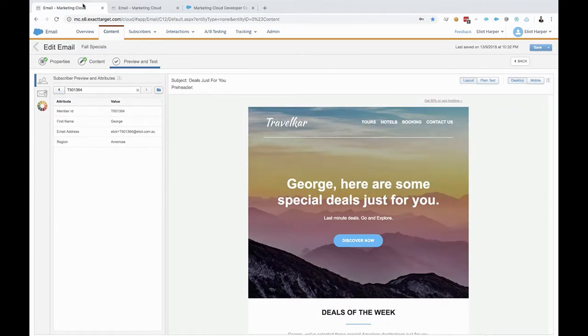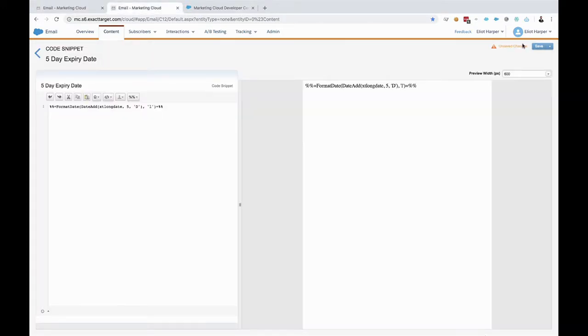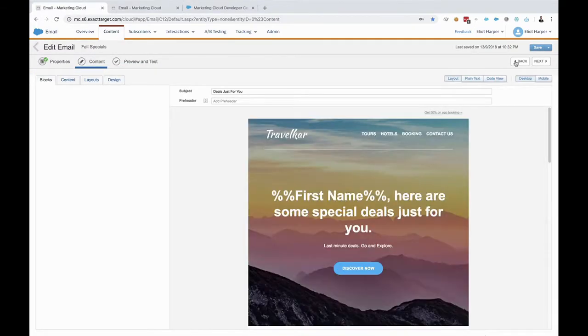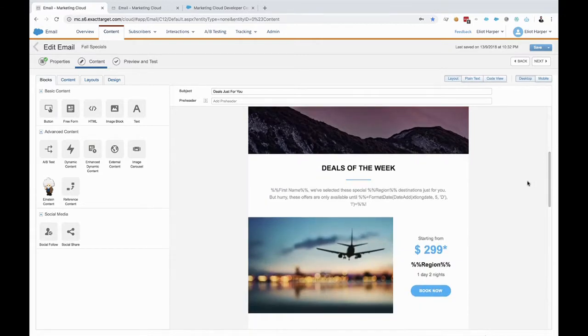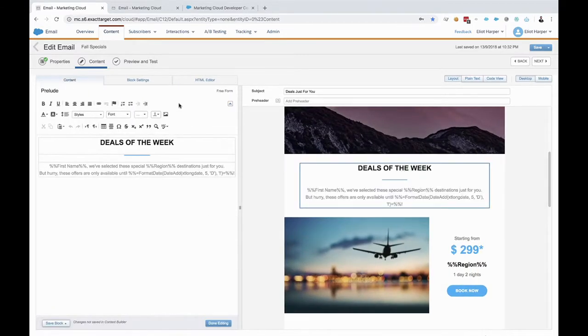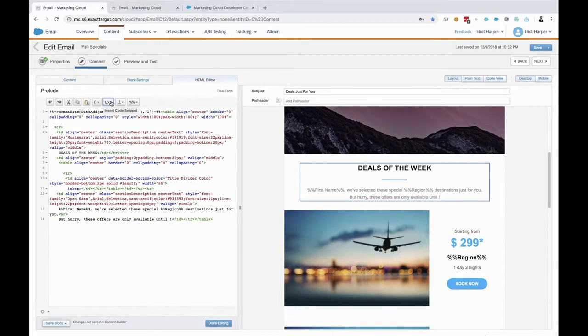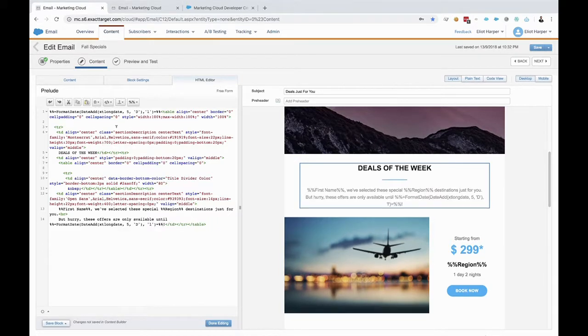And here's a code snippet that we created. Once that's saved, we can go back into our email and edit that content block. I'm going to delete that code we created earlier, because we don't need to use that anymore. We can simply select from the code snippet menu this 5-day expiry date, and when we do so, it appears there. So you can see how easy it is to enable code reuse.